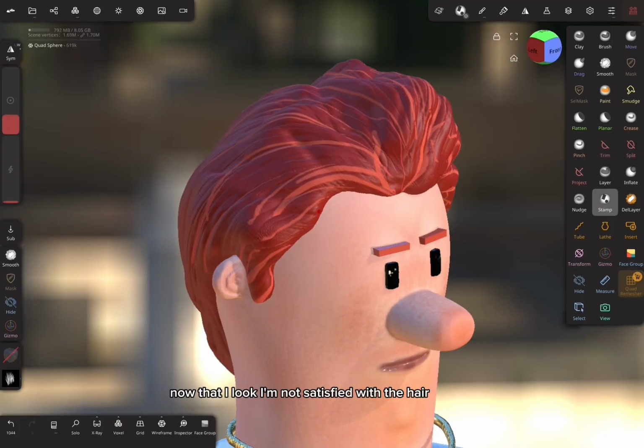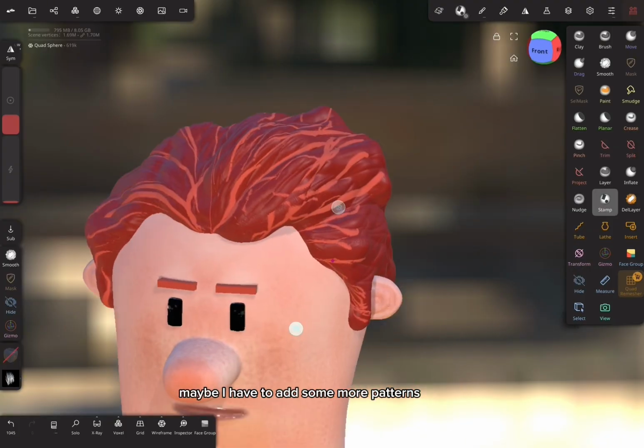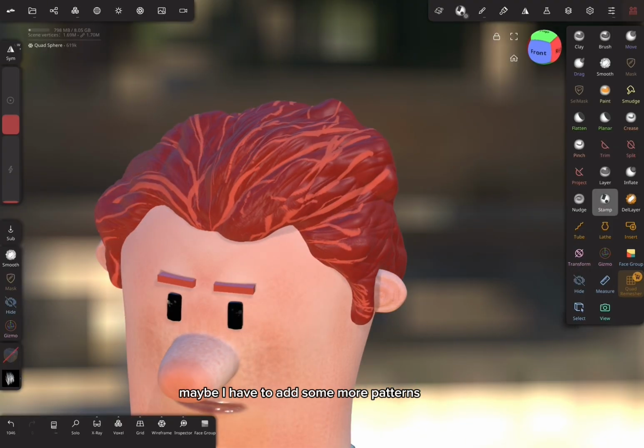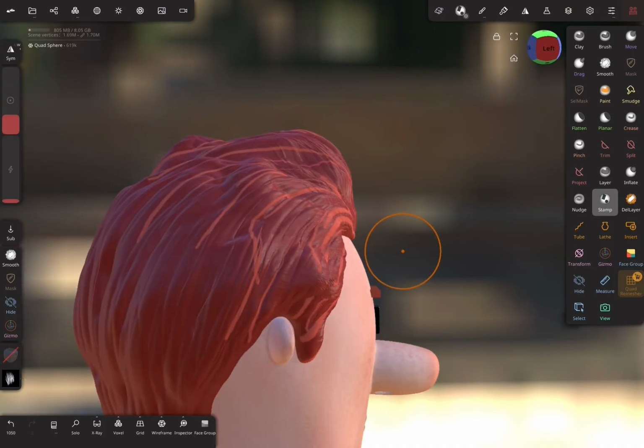Now that I look, I'm not satisfied with the hair. Maybe I have to add some more patterns by using a stamp and alpha models, or maybe I have to change the color from the beginning.